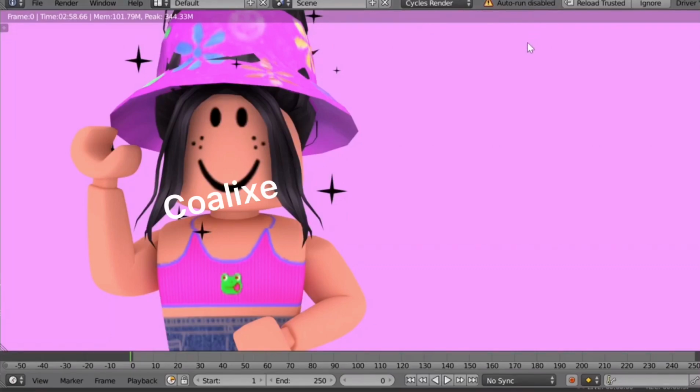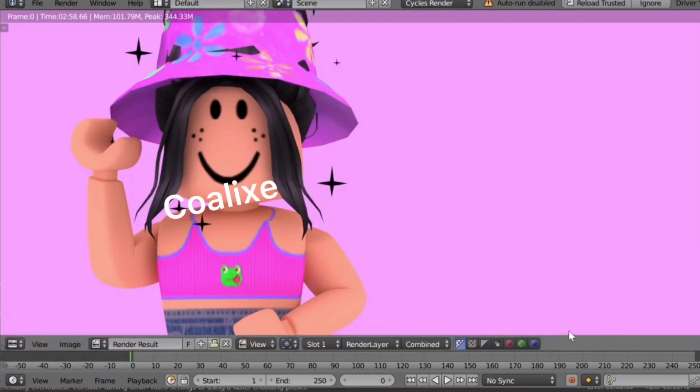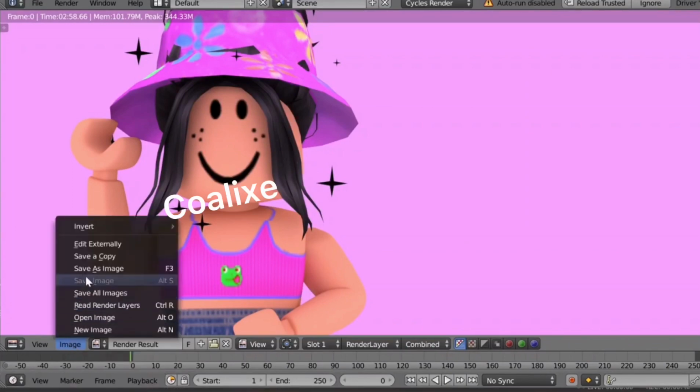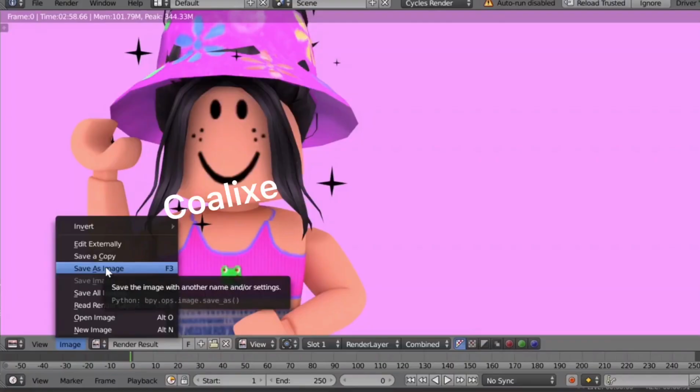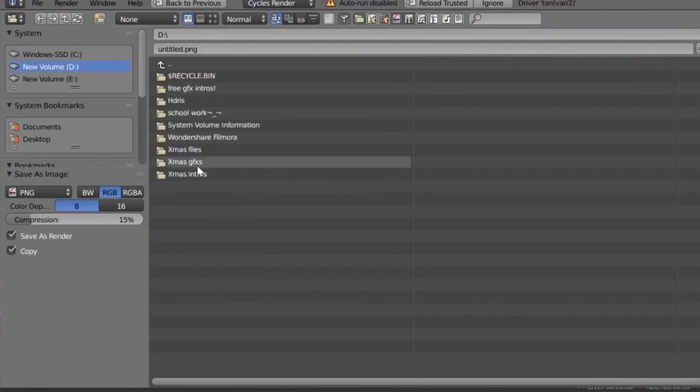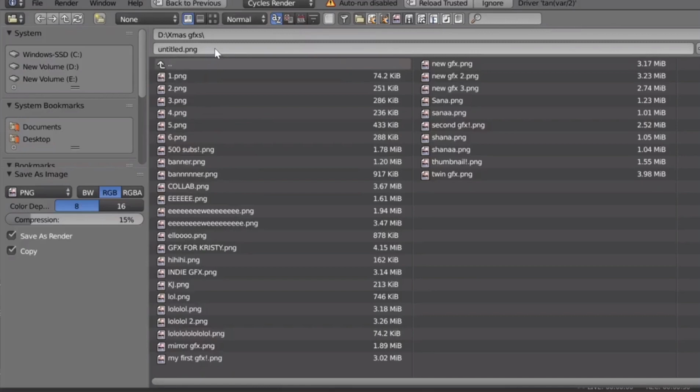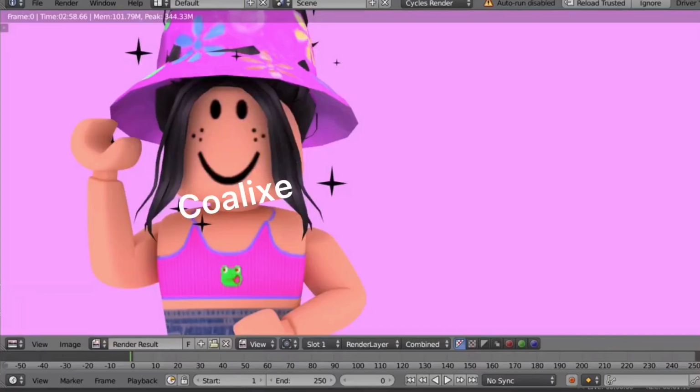So if you don't know how long your GFX has been running, it should just be on the percentage thingy right here. So now that you want to save your GFX, you want to make sure you have this tab open, and then you're just going to come to image and press save as image, and then it will ask you to save it to your file somewhere, and then you're just going to name it to whatever you want. I'm just going to name it GFX tutorial, and then click anywhere and press save as image, and then it should save to your files.